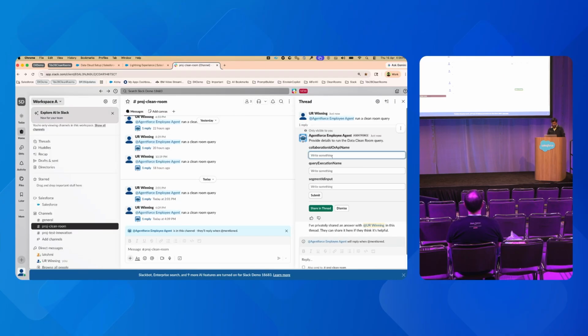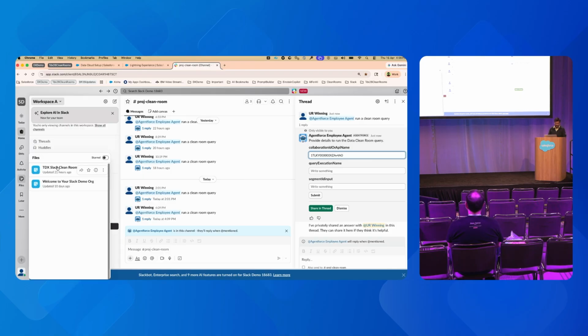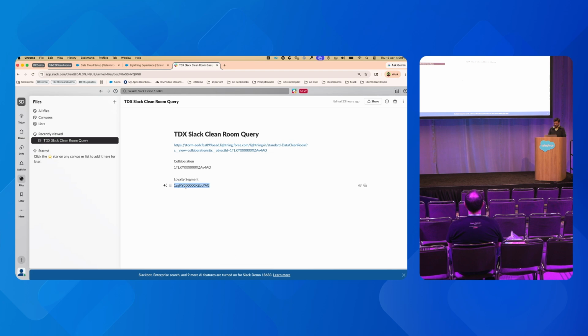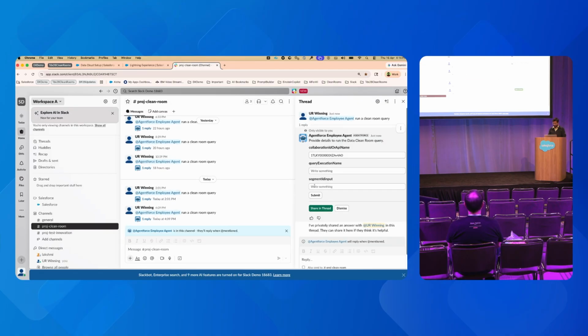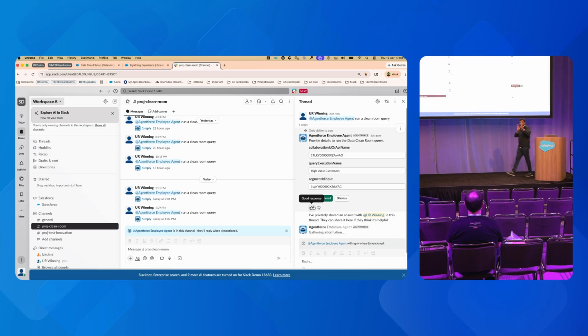Okay, I'll put this collaboration ID here, and then let me also put the segment ID. So I'll give some collaboration ID, I'll give some segment ID. And I can give a name for my query. I can say high value customers. Let us say high value customers. And I can simply submit the query. This request goes to the Data 360 clean room, and it is going to execute that query, and it shares us the status whether the query is executed or not.